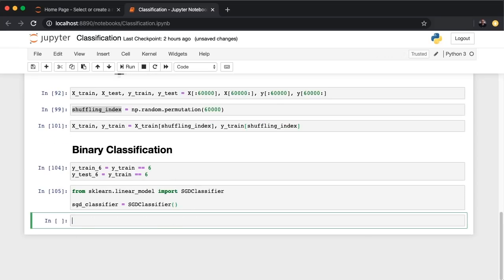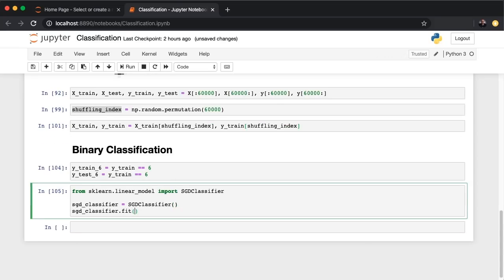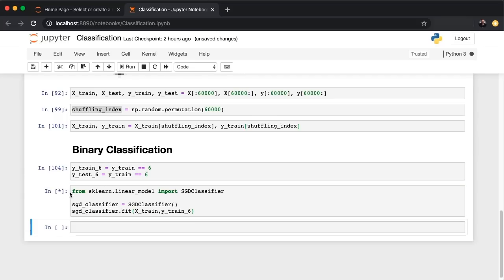For that, I'll call a variable SGD classifier, and I'll initialize my classifier object as such. Also, I'm going to fit right now. What do I fit? I'll fit the training data versus y train 6 as such. As you can see, it's taking time. This is not easy. There's a lot of computation going on behind the hood.